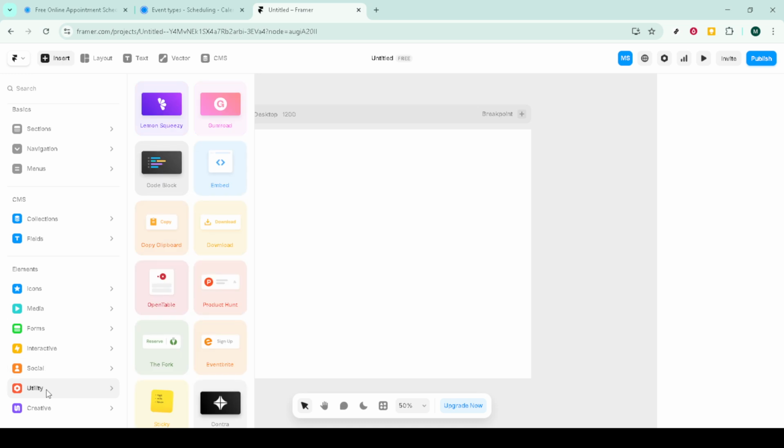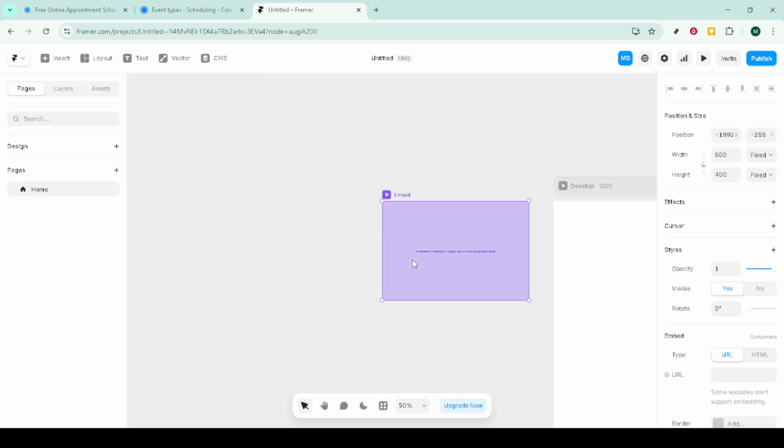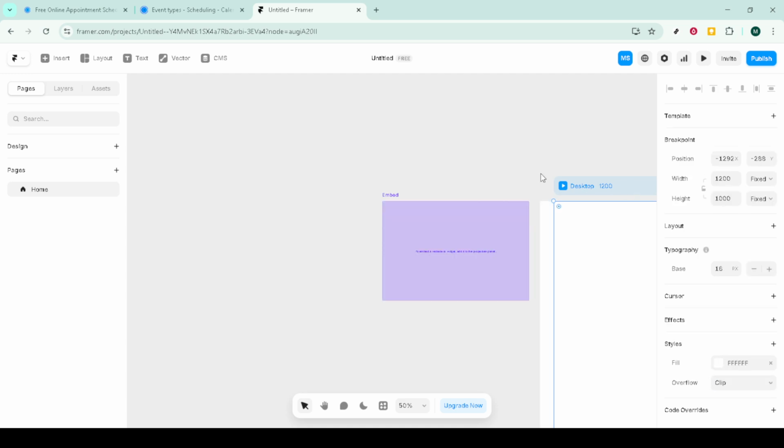This adds an embed layer to your canvas. With that layer selected, look to the left side menu, scroll down to the embed settings, and choose HTML as the content type. Click into the code field, paste the Calendly snippet you copied, and hit enter to apply it. You should now see the Calendly scheduler appear right inside your design.